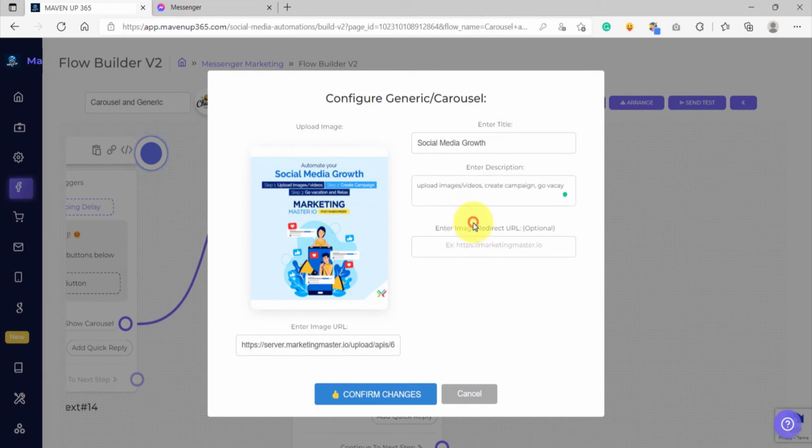You can also add an image redirect action here. So when people click on that image, they will be redirected to a website. Let's just say that I want to redirect them to this website, marketingmaster.io. So we can use that as well. Note that this is optional. You don't have to do this. We can redirect them on a new tab or we can use web view. In this case, for example purposes, we are just going to use new tab. So whenever people click on this image, a new tab will open and they will be redirected to this website.